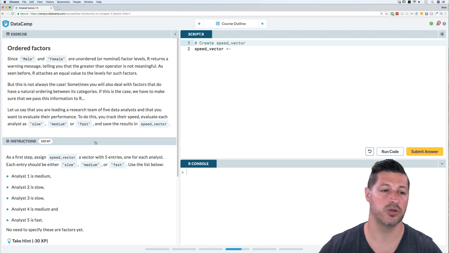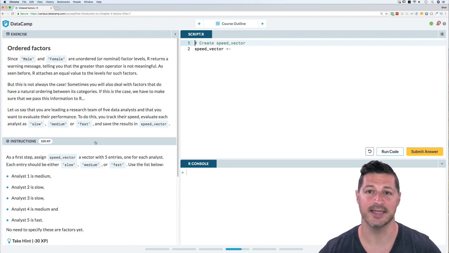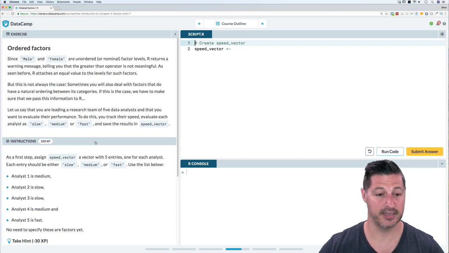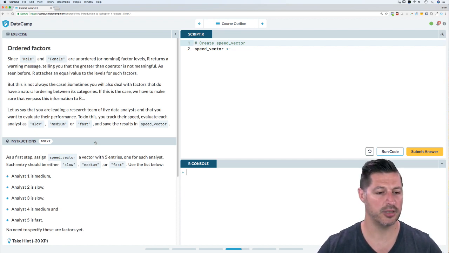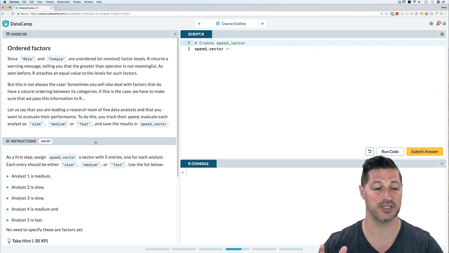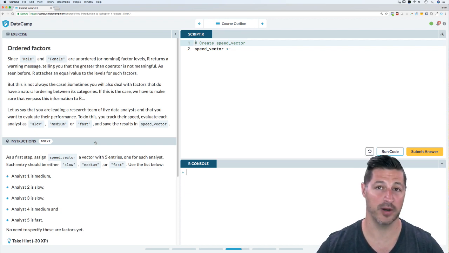So that now brings us to ordered factors. Since male and female are unordered, R returns a warning message. However, this is not always the case in terms of it being meaningful in our research. As an example, if we're interested in measuring speed, which is a linear measure, and we want to collapse some of that information, losing some information in order to clarify it as categorical variables such as fast, medium, and slow, those are now meaningful categories. So fast would have a greater value than slow.